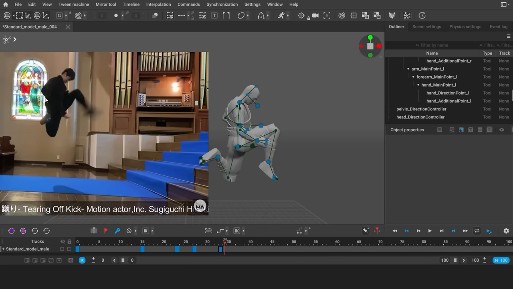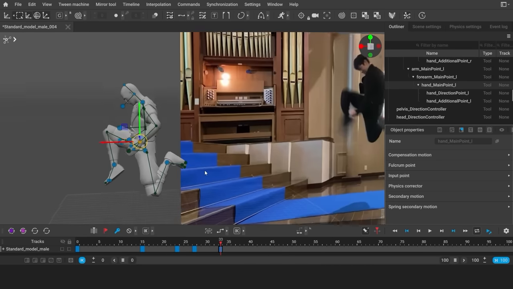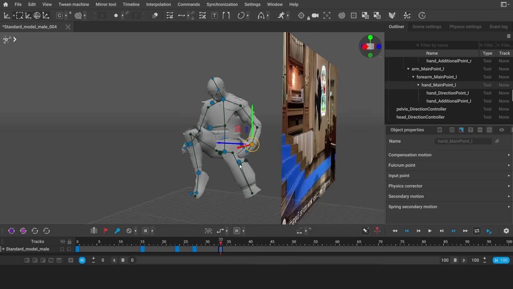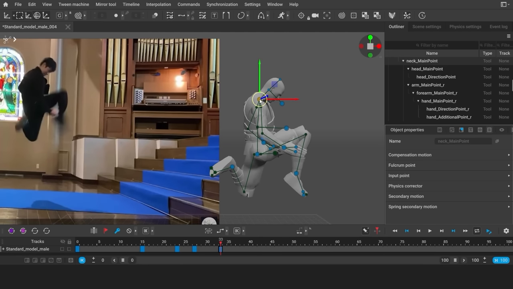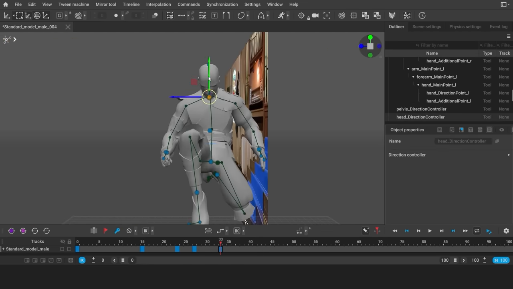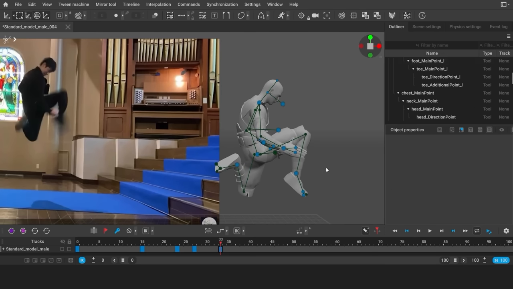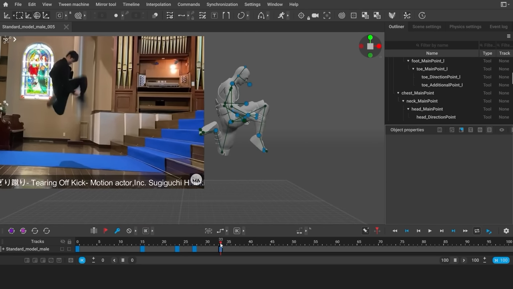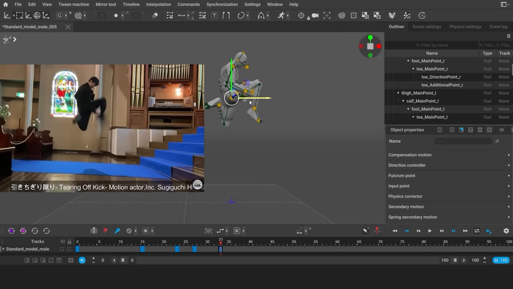On the reference, we can see the elbow. This means that the arm is bent. The back is also slightly bent. Then we select every point and move the character up.